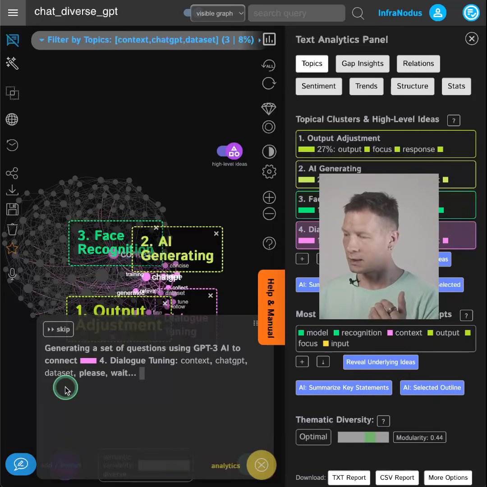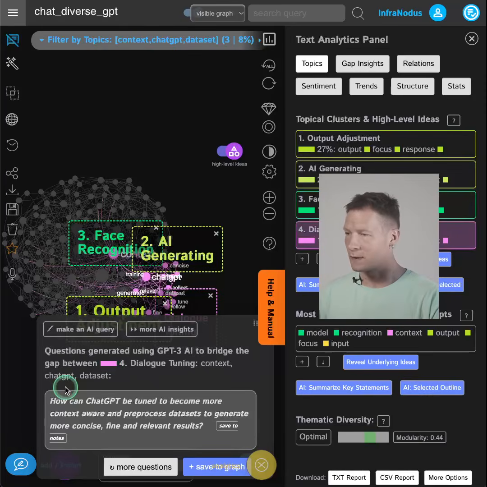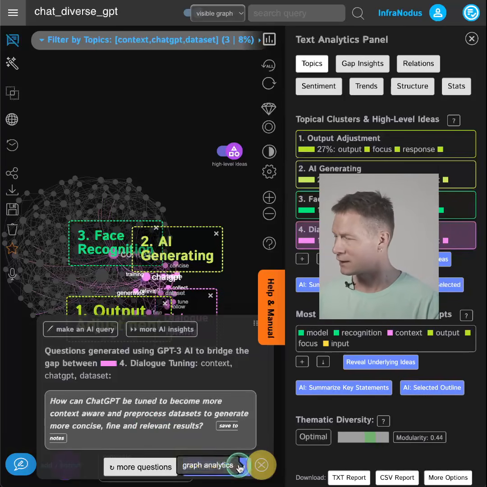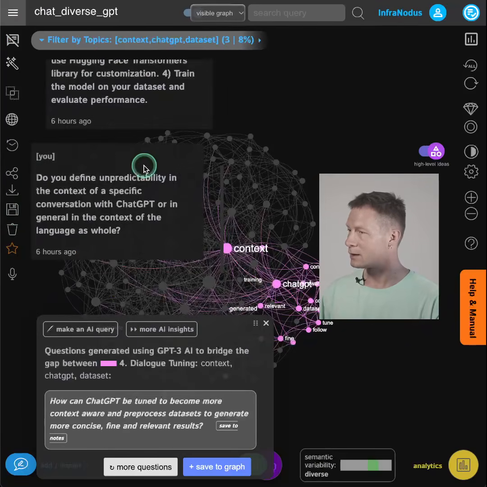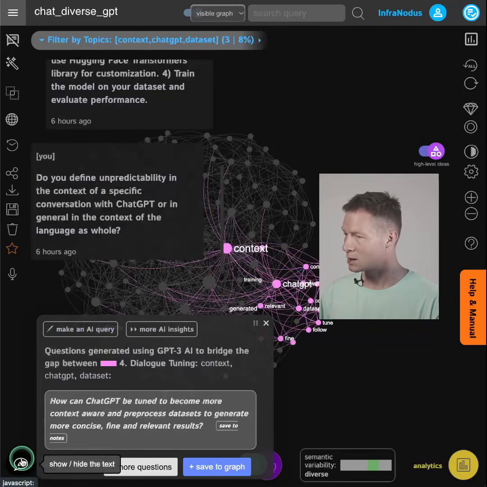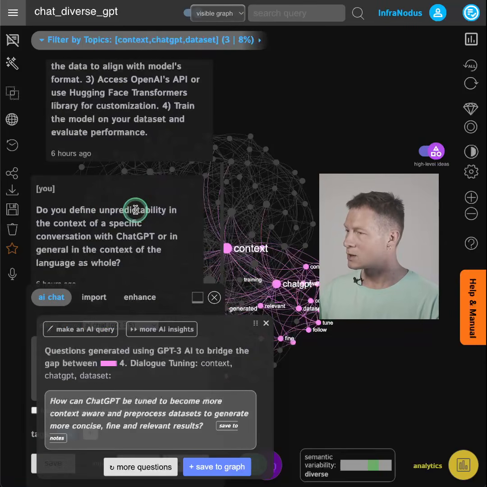So here it's querying GPT-3 with the content from this topic to generate an interesting question. Here it's asking how can ChatGPT be tuned to become more context aware and pre-process data sets to generate more concise, fine and relevant results. If I like this question, I can add it into the graph, and what happens here is that it's actually added into the chat conversation, and then ChatGPT itself will generate some interesting response in relation to it.